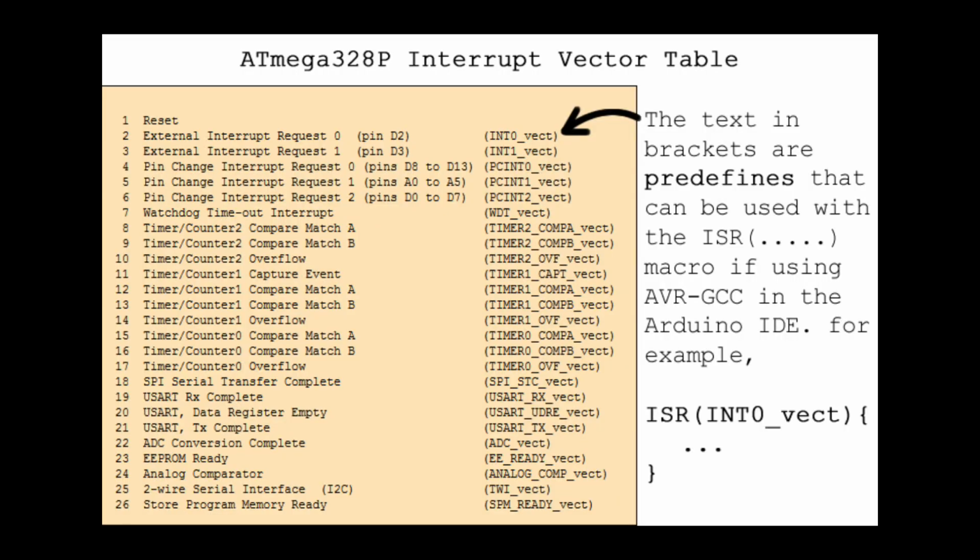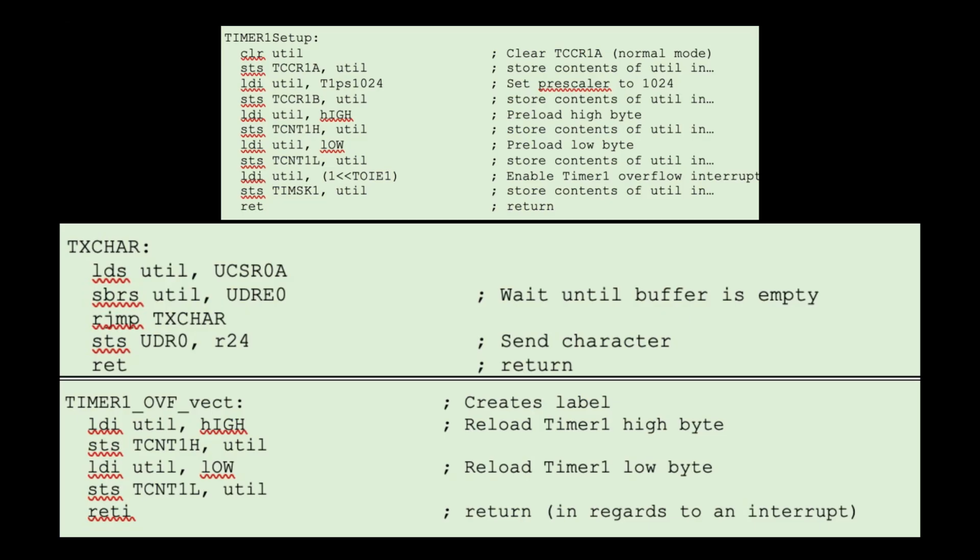Interrupts are handled using an interrupt vector table referred to as the IVT. This table will associate each type of interrupt with a memory address of its corresponding interrupt service routine, ISR. In the case of the program, the timer 1 overflow vector label marks the ISR that runs when timer 1 overflows. When the overflow occurs, the microcontroller automatically jumps to the code at this label, executes it, and then returns using the RETI instruction, which safely resumes the main program.